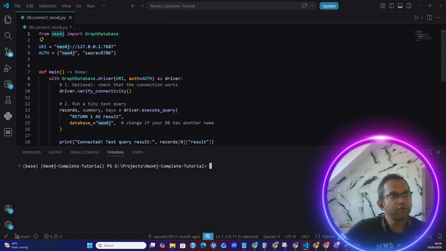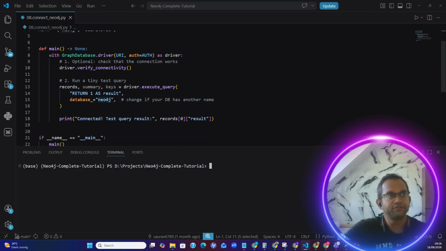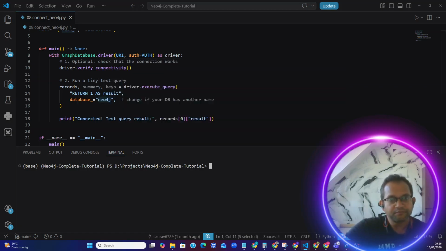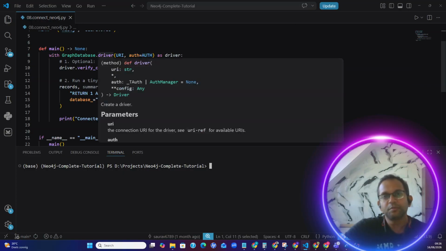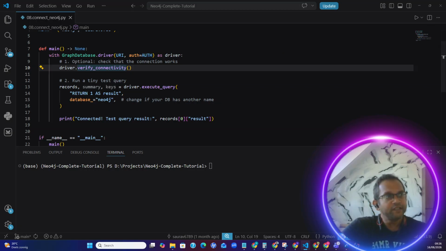Now, once we have defined the URI and authorization, the next step is about the function which we have defined using the graph database. We have defined here the Neo4j driver. We have created the Neo4j driver where we have passed the URI and authorization. Basically, this driver is responsible for communicating between your Python application and the Neo4j database. The most important thing is that we are passing two things here: the URI and the authentication, which contains the username and the password. After doing this, the next important step is to call verify connectivity.